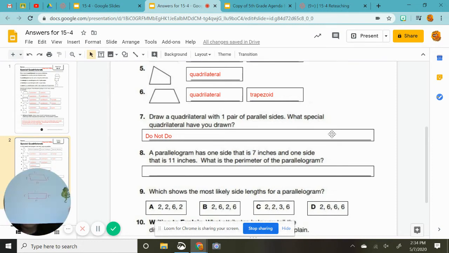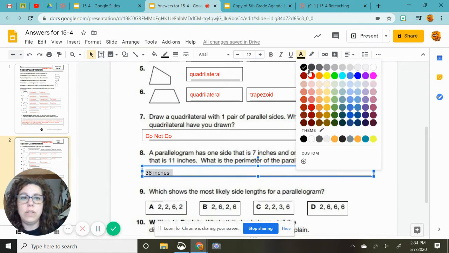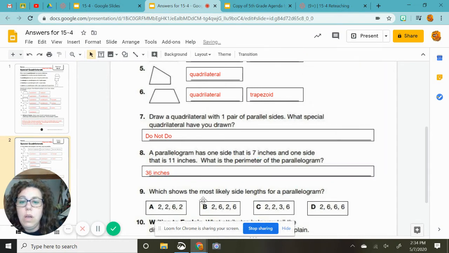Hold that up to my camera. Either one of those are working. And then you just have to add them up. So that will be 22 plus 14, and I will get a final answer of 36. 36 inches. And my text color. Okay, which shows the most likely lengths for a parallelogram?